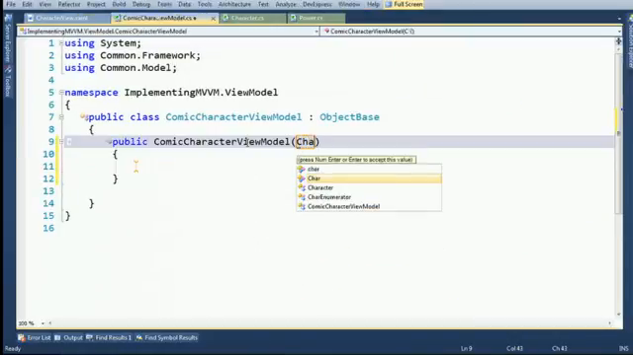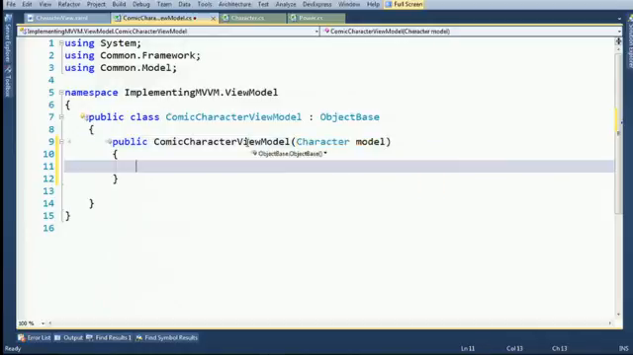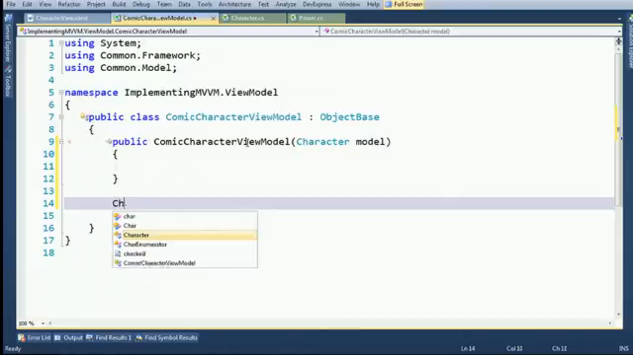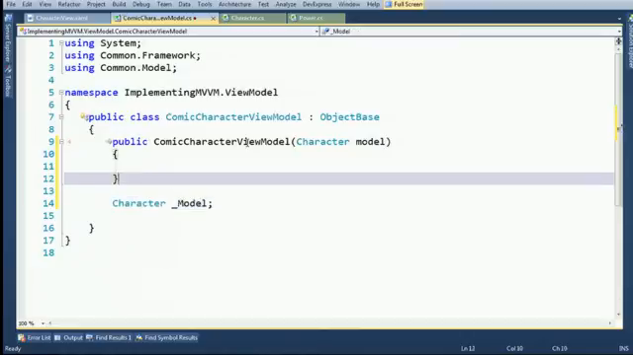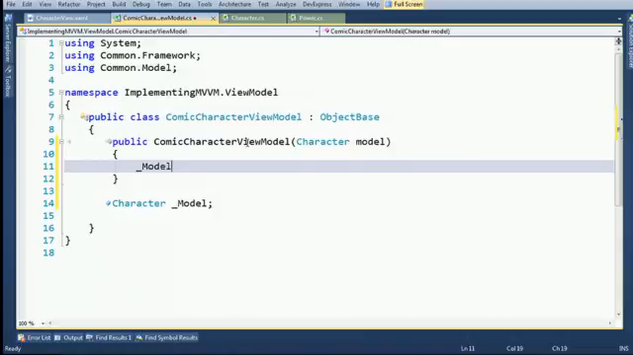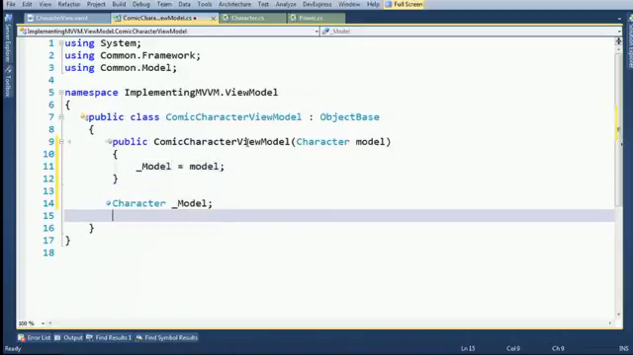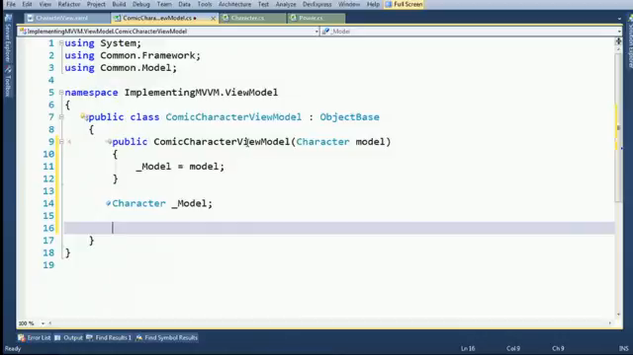So I'm going to say character. I'll just say model, and we'll create a character model object. Let's go ahead and scope it out. Okay, so we just did a little constructor injection to inject our model into it. Now rather than duplicate all those properties, which, there's no denying, is a lot of work to do, and there's times when you may want to do that, and I'll describe one after I'm finished with this example.